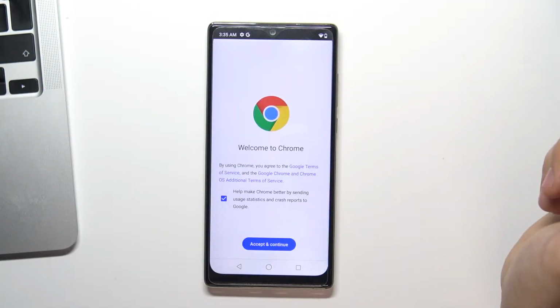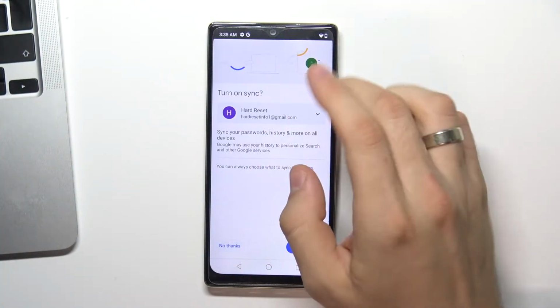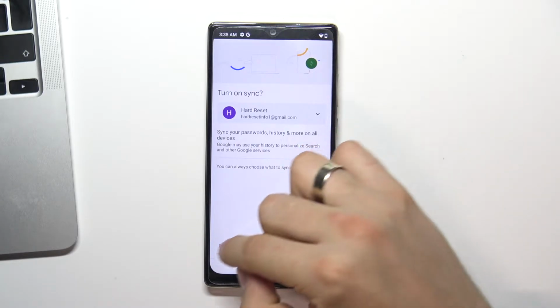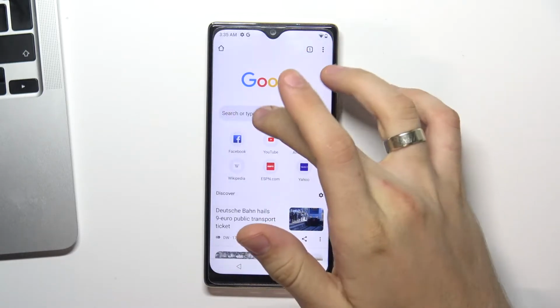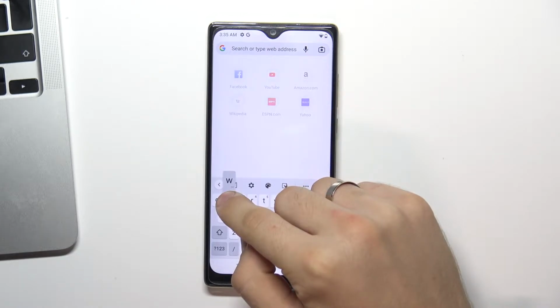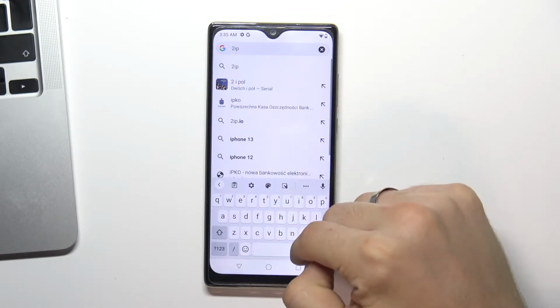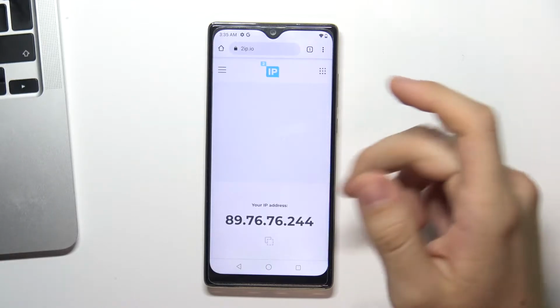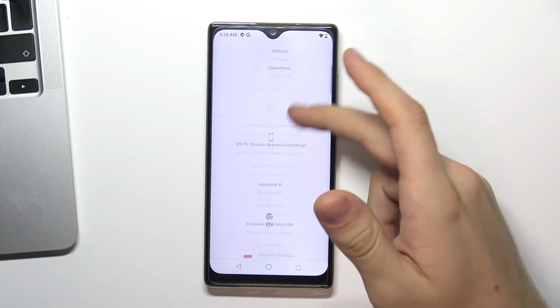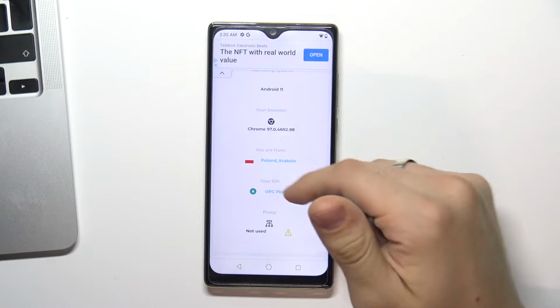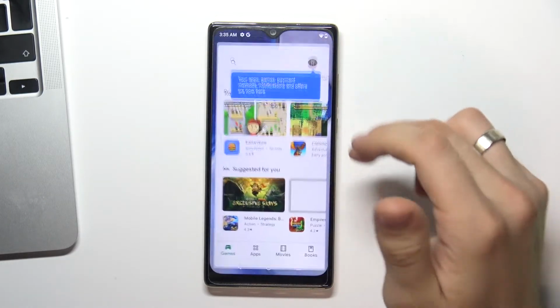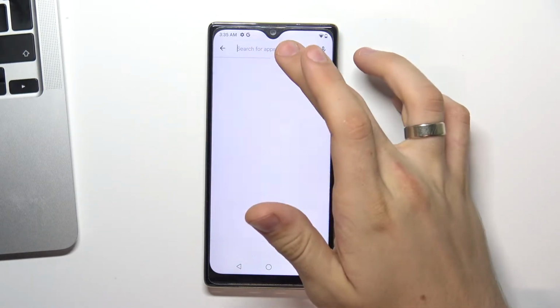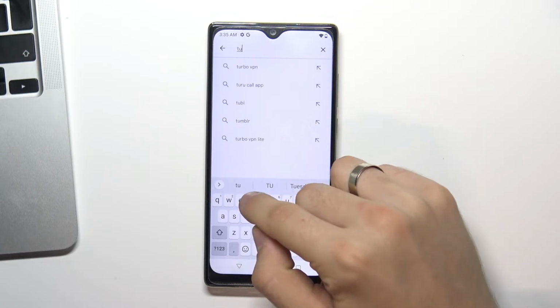Firstly, open your web browser and open 2ip.io website to check how websites see your location without VPN. So open 2ip.io. As you can see, I'm in Poland, but now open Play Store and find here Turbo VPN.